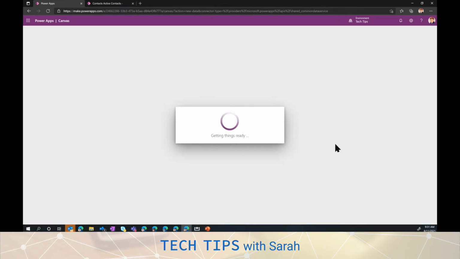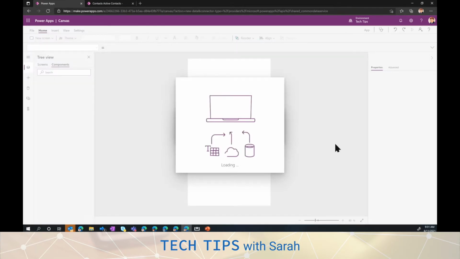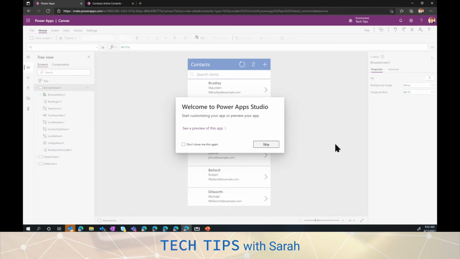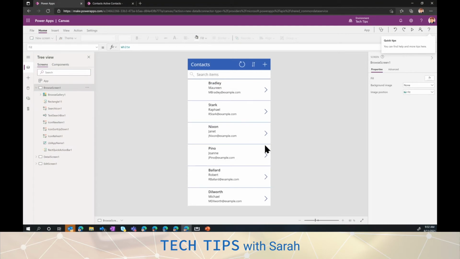Now this will load and get things ready. The great thing about this is it's going to build my Power App for me. It's going to put everything that I need in there to start working with that contact data. So I just did this in a matter of a few clicks. You'll see it's loading. The powers that be are working really hard to build that simple app for me. And immediately I'm in the Power App Studio and I can start customizing this if I want to, or I can see a preview of it. I'm just going to click skip on this screen and show you what the system just did for me.